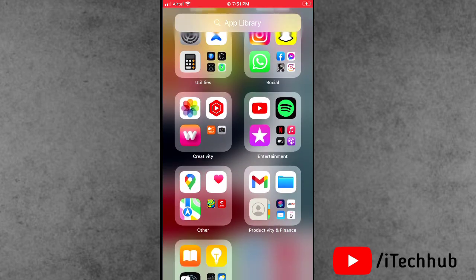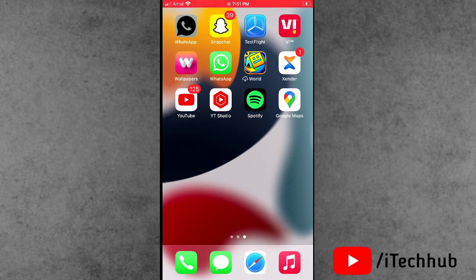So guys, this way you can easily get dark mode on Snapchat for Android as well as iPhone users. I hope this video is helpful for you.